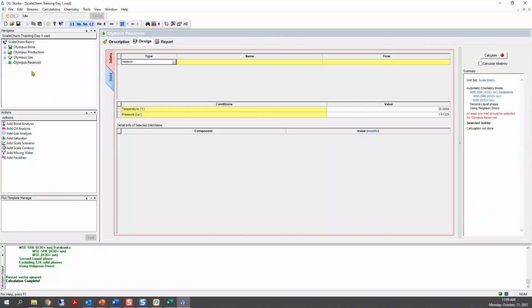This should look familiar. It is very similar to the Olympus production input. You're going to select the type, the name, and the flow. And in here, we are going to do the same. We're going to bring the brine and the gas, put it together, mix it, and bring it to the reservoir conditions. So we are going to go to type and select brine.